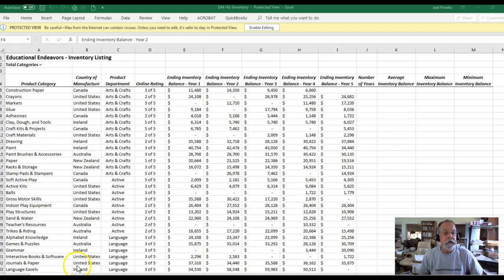In this exercise, you will compile summary data based on an inventory listing for educational endeavors. Then you will determine the inventory balance for a product category using 3 methods. Last, you will create a pivot table and a pivot chart. Again, this is on page 121, EA4-A1. Step 1, open EA4-A1-inventory from your Chapter 4 folder and save it as the file name with your name.